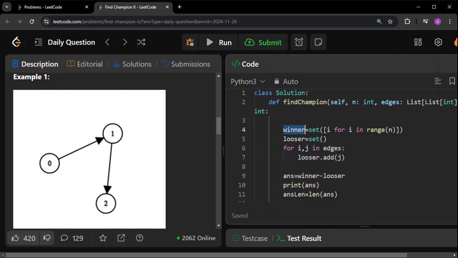See, winner is all of them, that is, all the nodes are part of winner. Which nodes are part of loser? Those which are being pointed to by some other node. They are part of the loser set. Then I'm doing a set difference of winner minus loser. Remember, this is not a simple subtraction. I'm not doing 4 minus 2 or something like that. This is set subtraction. Remember, both winner and loser are sets.